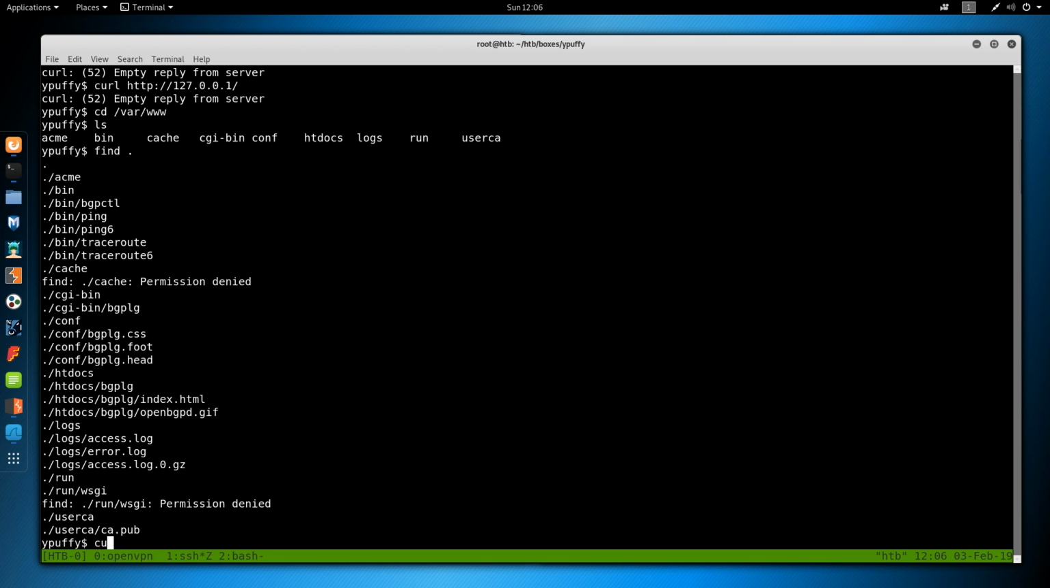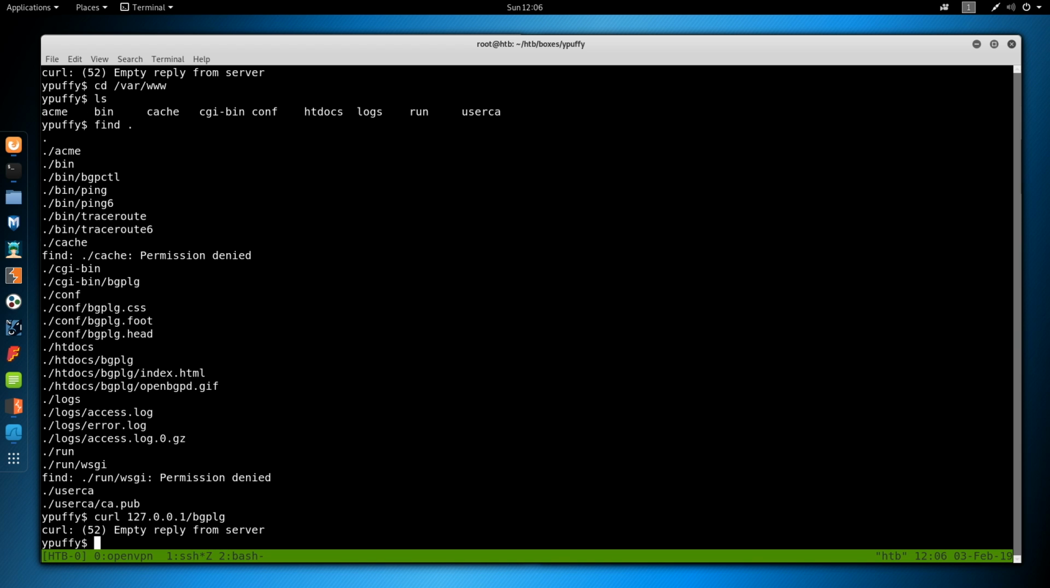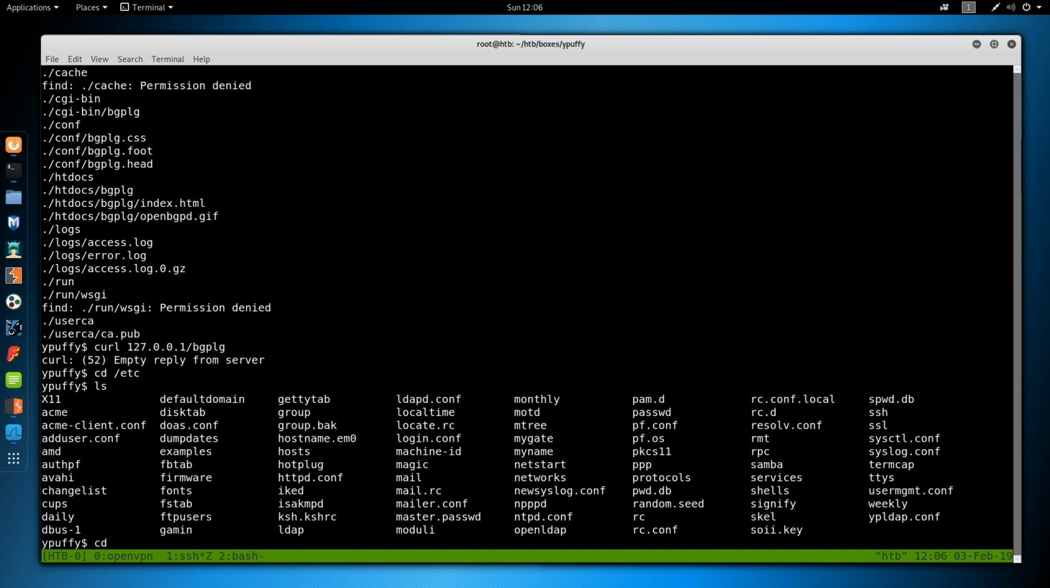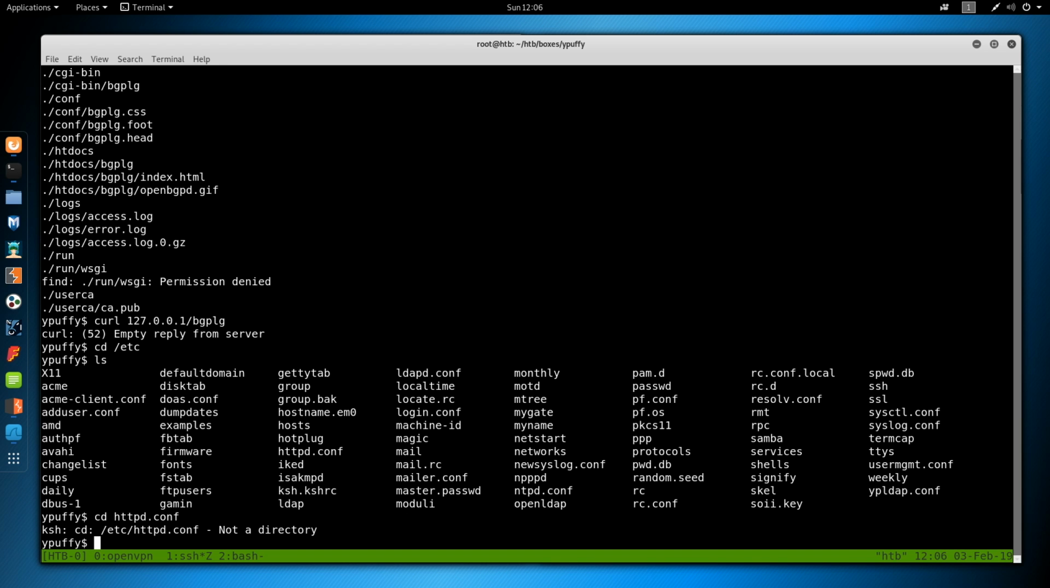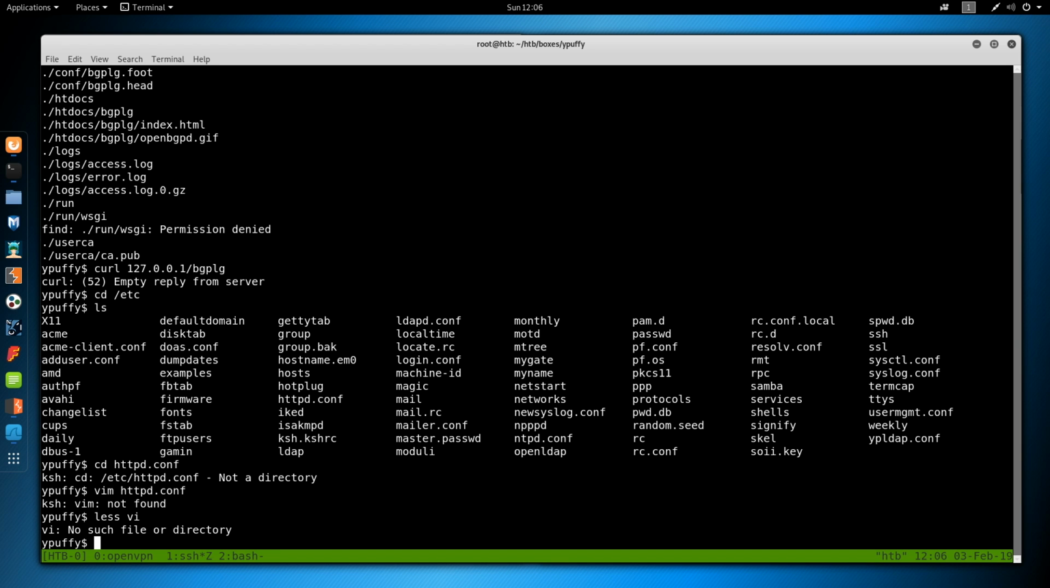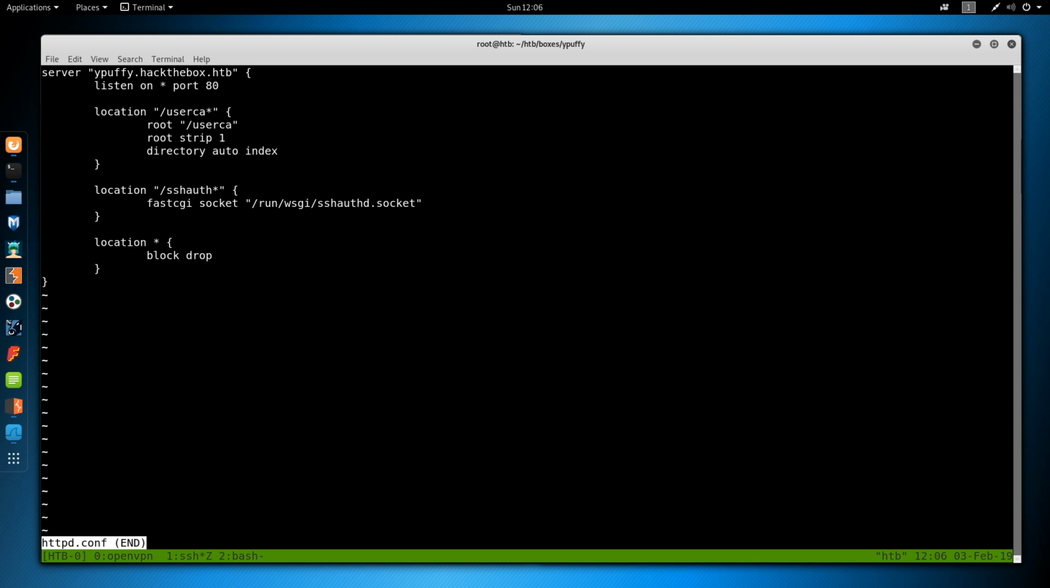htdocs. So if we curl 127.0.0.1 bgplg, empty reply. So let's try /etc and go to httpd.conf and see what this has. We don't have vim. Whoops. Less httpd.conf. And we can get the Apache configuration.